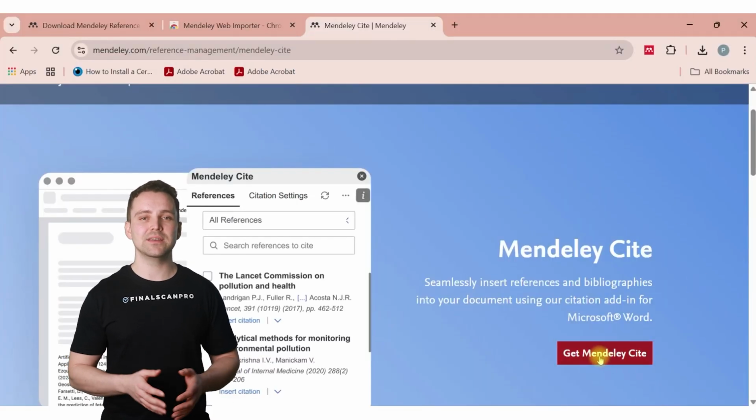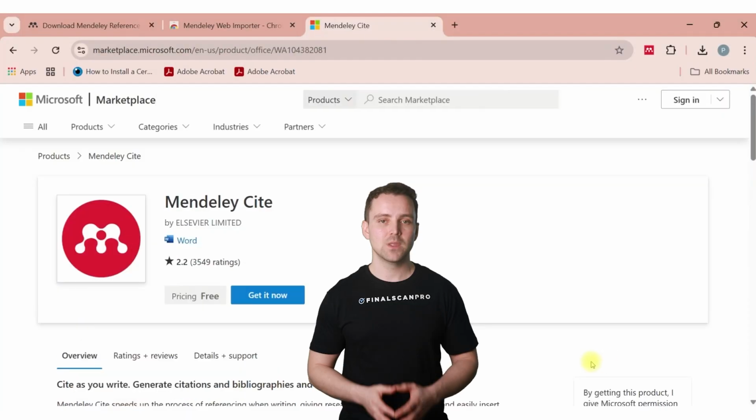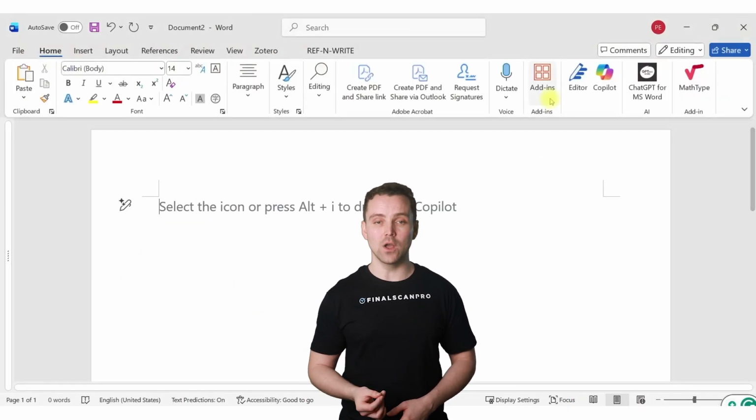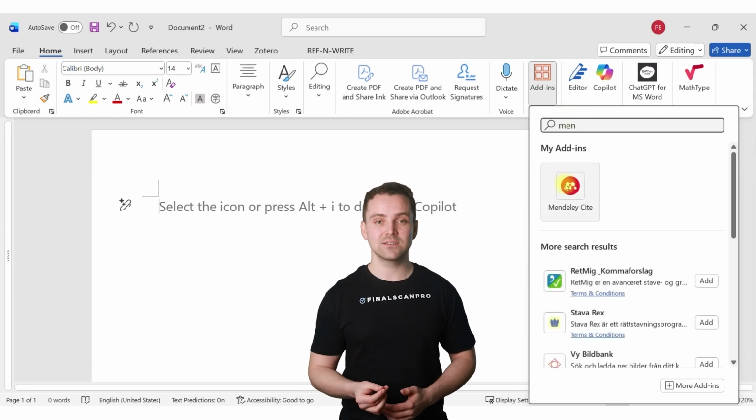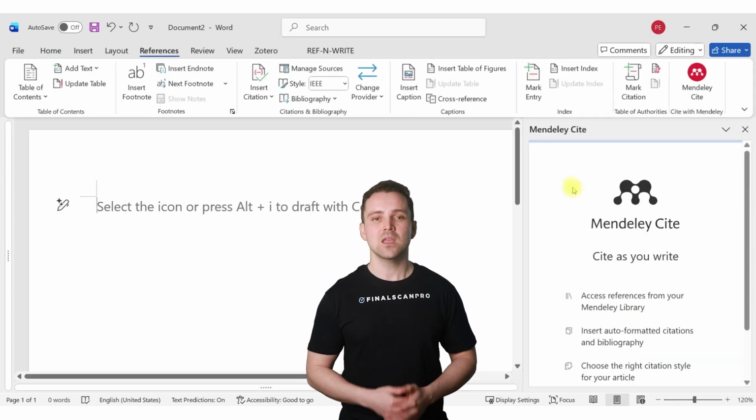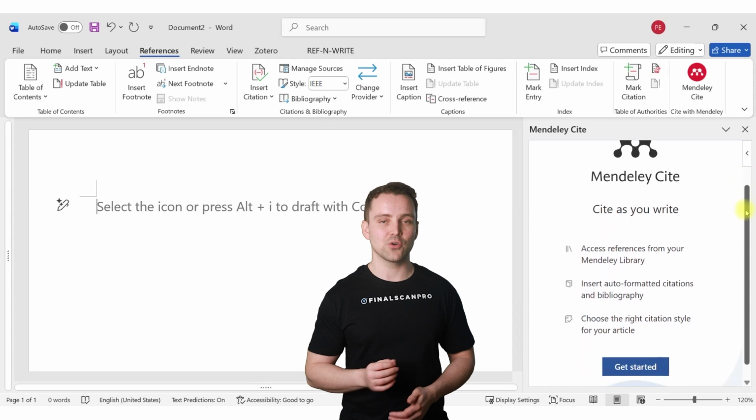Next, let's install the Mendeley Cite Word plugin. After installing, go to Add-ins under the Home tab in Microsoft Word and search for Mendeley Cite. Load Mendeley Cite and a side panel will open. Click Get Started, then log in.